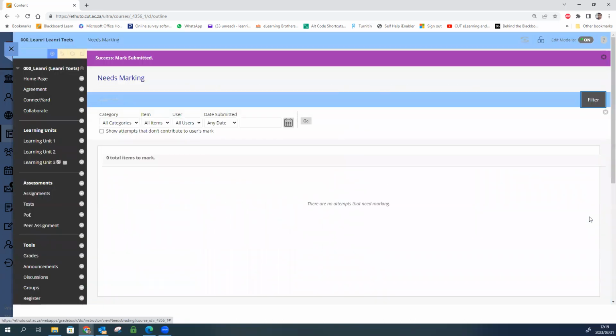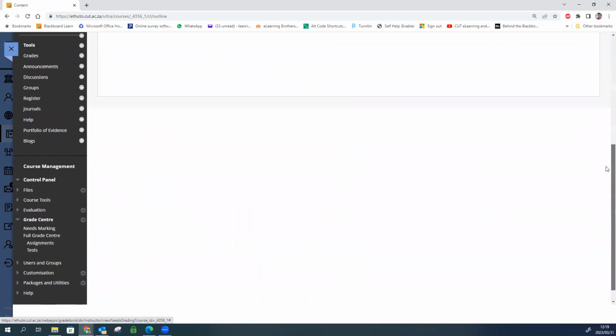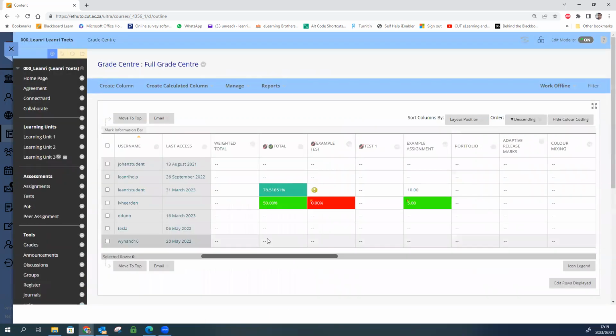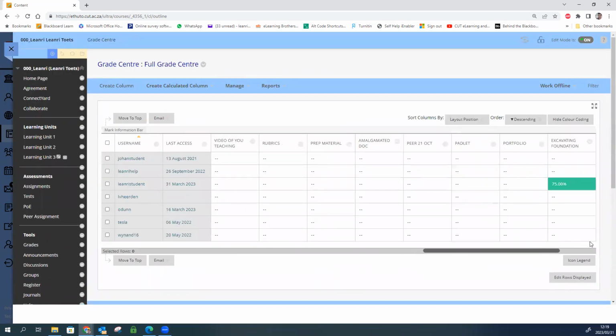Now, remember, once we've submitted, it will clear from the needs marking section and go to the grade center, but you can always remark any item in the grade center. So if you've submitted, it's not set in stone, you can go back and edit it. And we do this by going to the grade center, the full grade center this time. We follow that column, which will always appear at the end unless we moved it, and the corresponding row of the student. And then here we just go to the little drop down next to the cell and attempt.